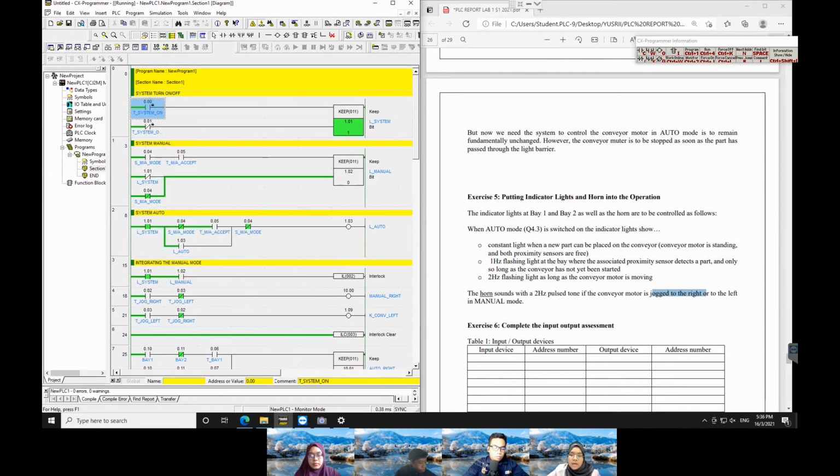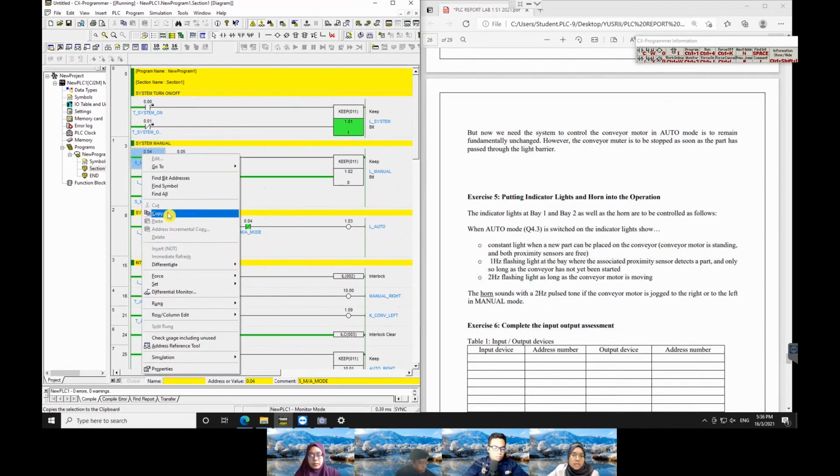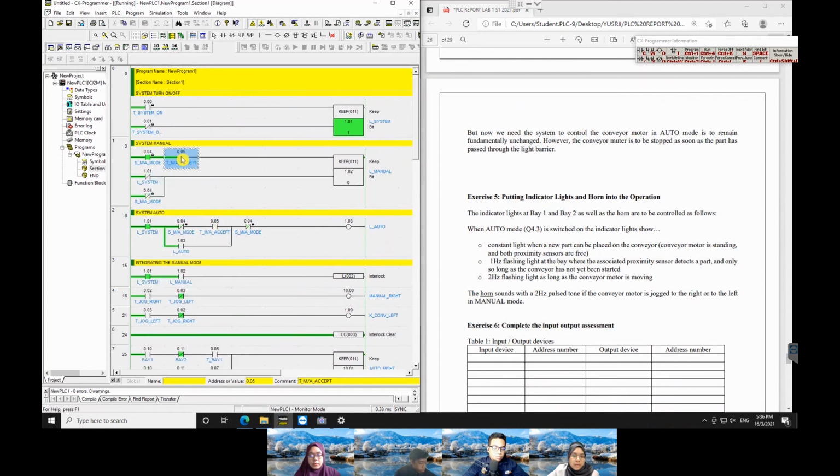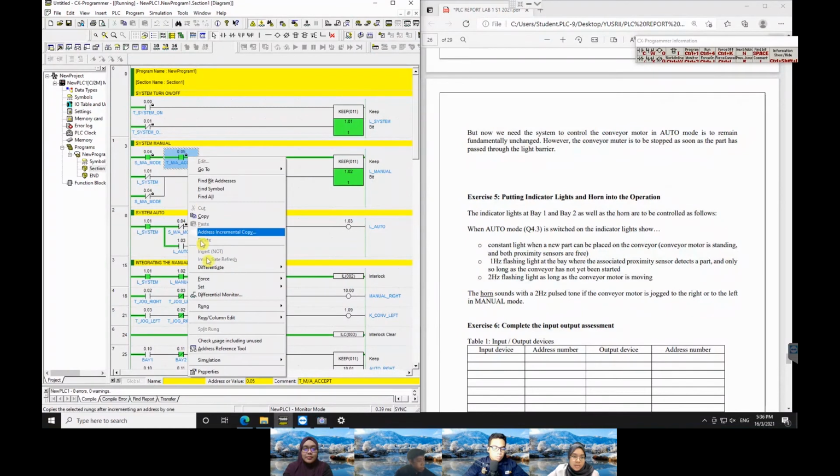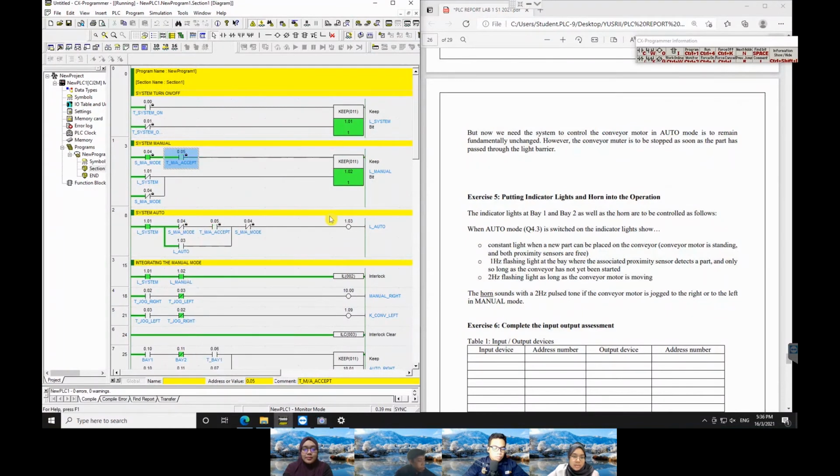Okay, for the question, the question asks us to use our manual mode. So we will turn on the manual mode. So on. Okay. Then we turn off back.